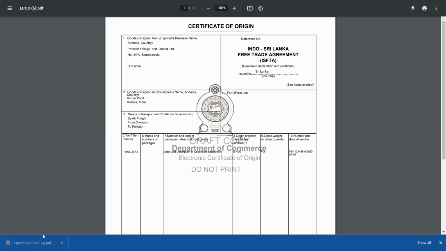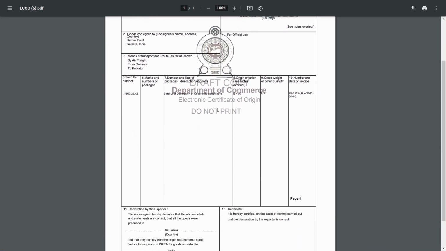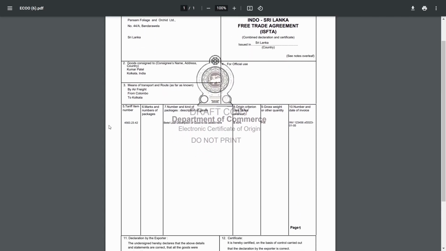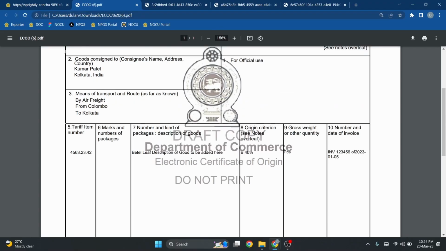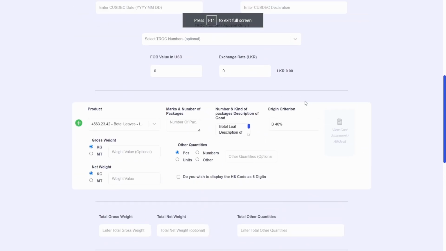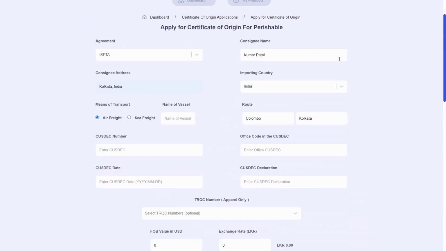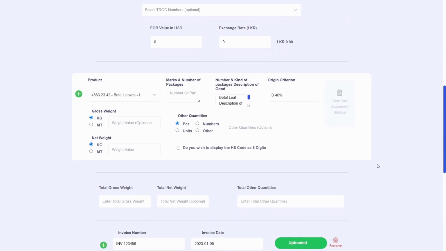A PDF of the Certificate of Origin original copy will be downloaded. This will allow me to preview what my Certificate of Origin would look like before I submit the application to be sent for the Department of Commerce review. If there are any inconsistencies or corrections to be made, I can make those changes within the Certificate of Origin application page and preview the certificate once again to ensure its correctness.